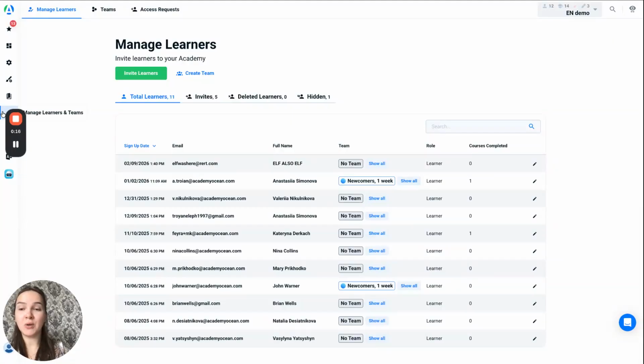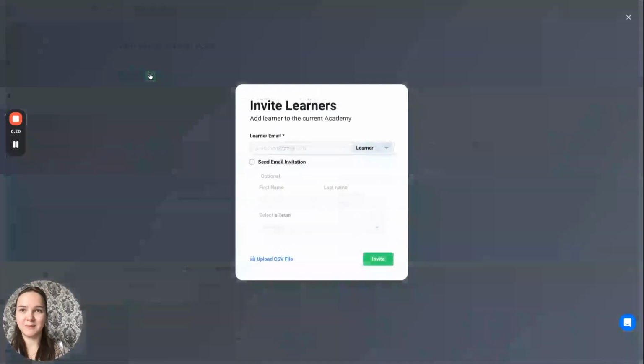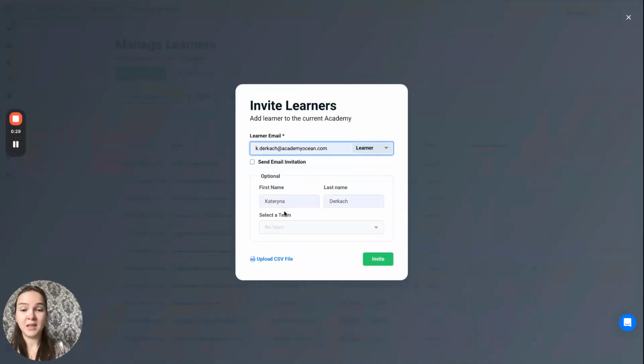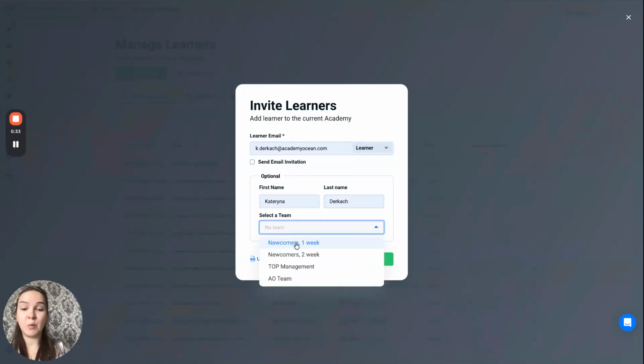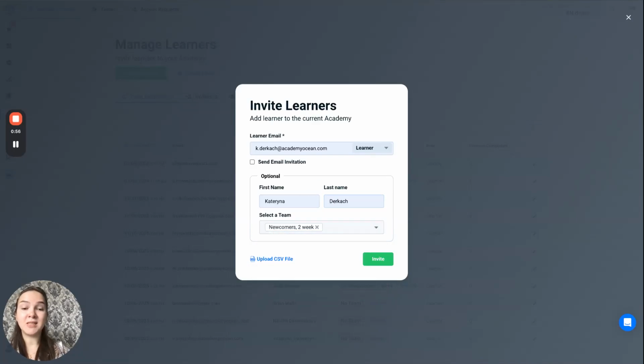Go to the Manage Learners and Teams section and click Invite Learners. Then enter a learner's email and add first name, last name, and choose a team where you can add a learner. If you would like to send an email invitation, please check the box near the option.